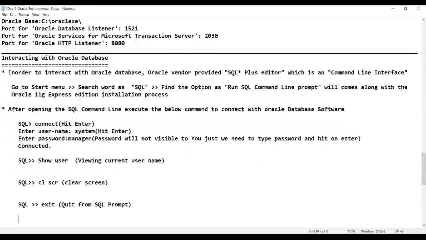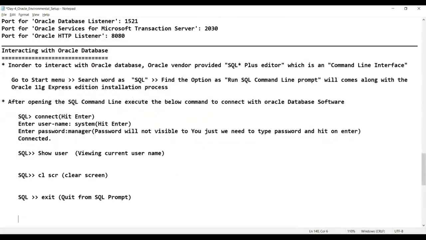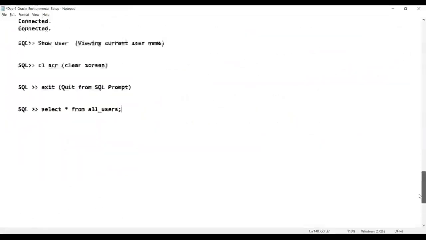How can you view all the users of the database? Select star from all underscore users, sir. That's all. Okay. Select star from all underscore users. These are the commands which we have learned today, sir.